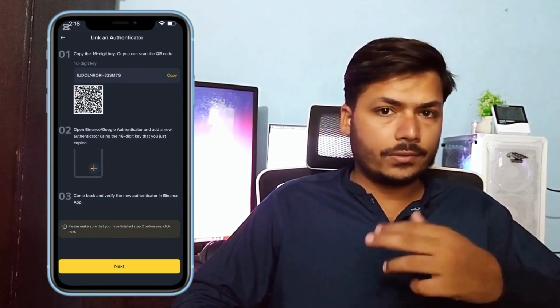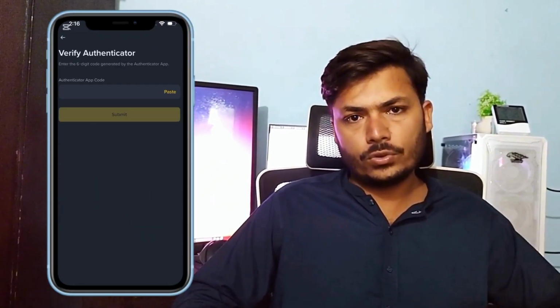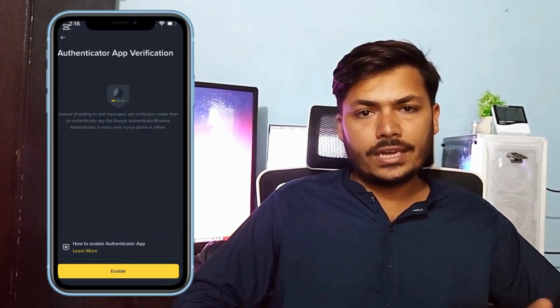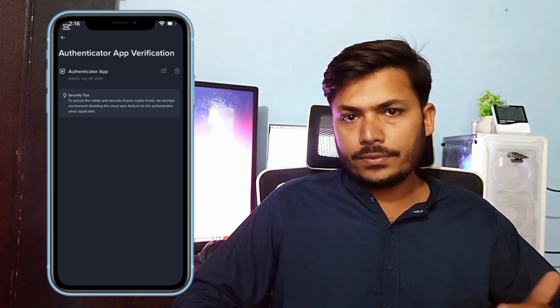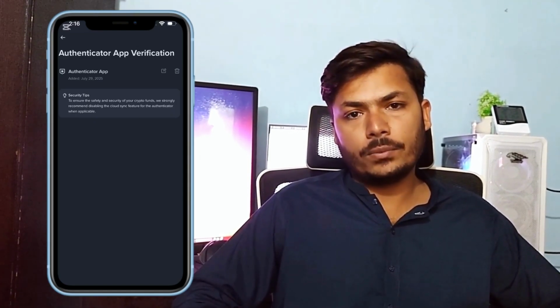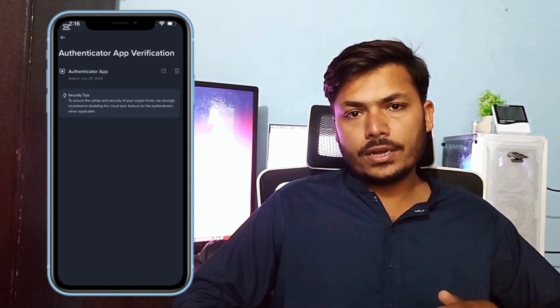To finish the setup, you'll need to enter two verification codes. The first is the code Binance sends to your email, and the second is the 6-digit code now showing in your Authenticator app. Enter both, tap submit, and you're done. Your Authenticator app is now connected, and your Binance account has a much stronger layer of protection.